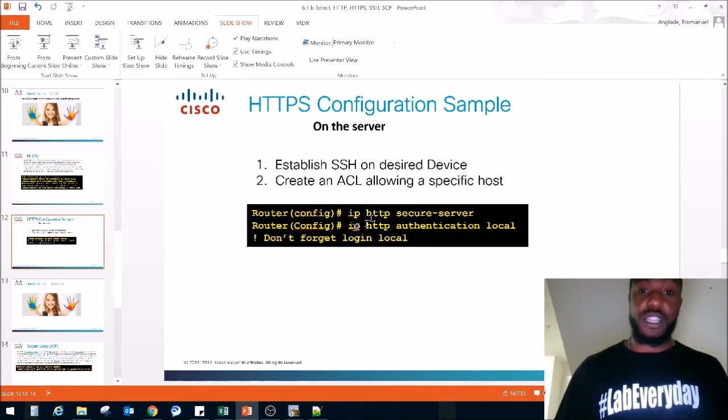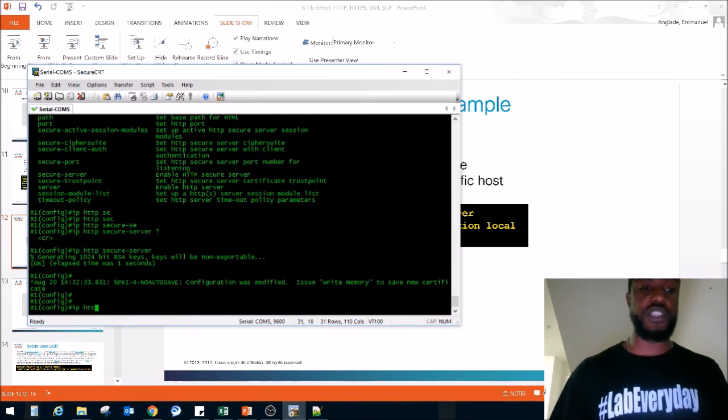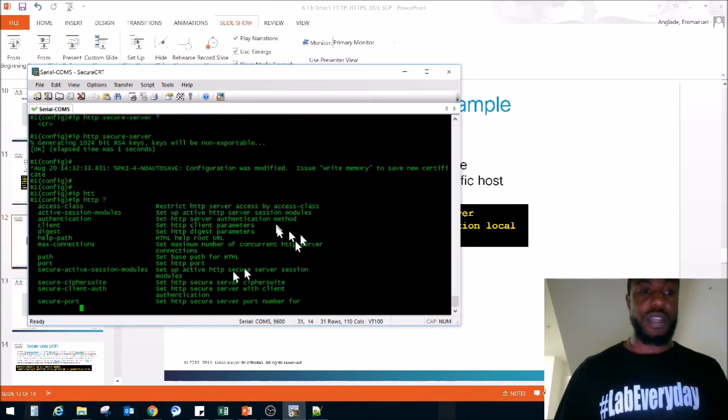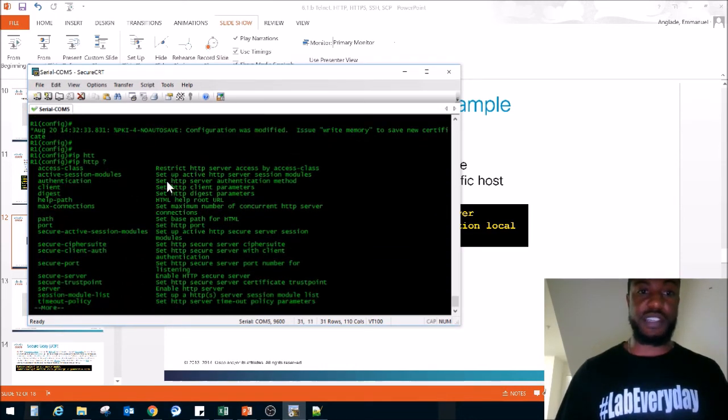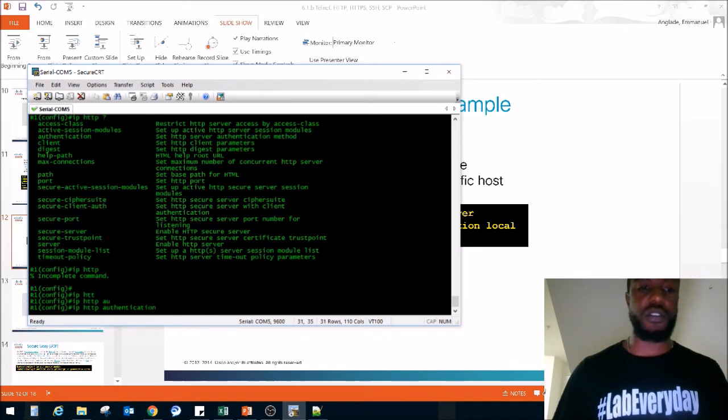Don't forget login local and the authentication local. So let's go ahead and do the IP HTTP, right? We said authentication right here. So that's going to set the HTTP server authentication method. So IP HTTP authentication, right?